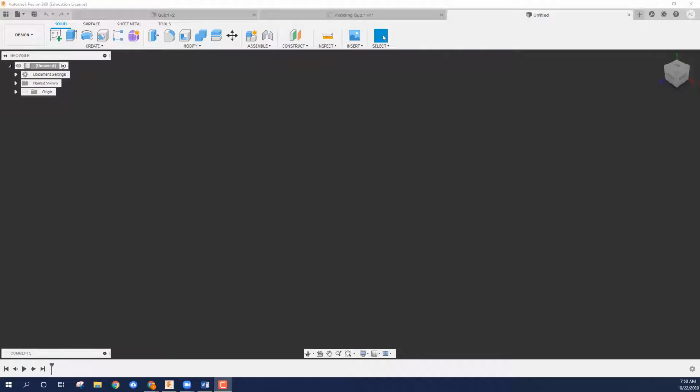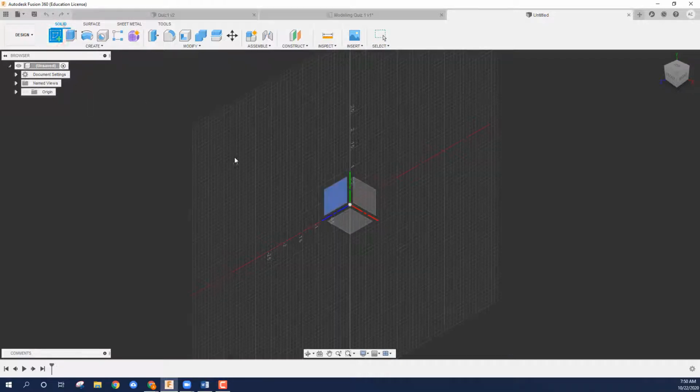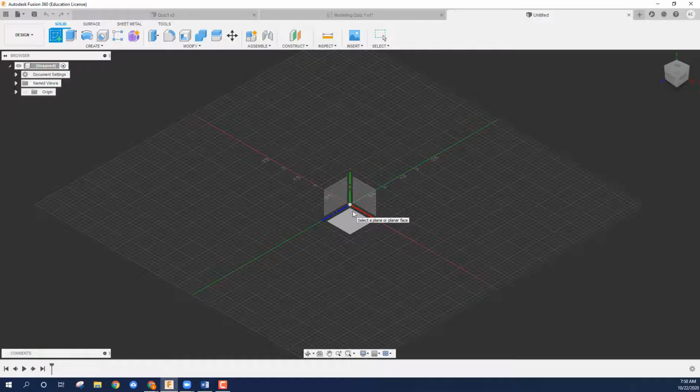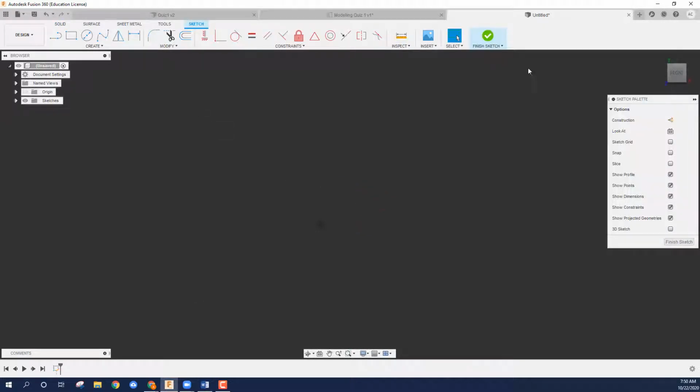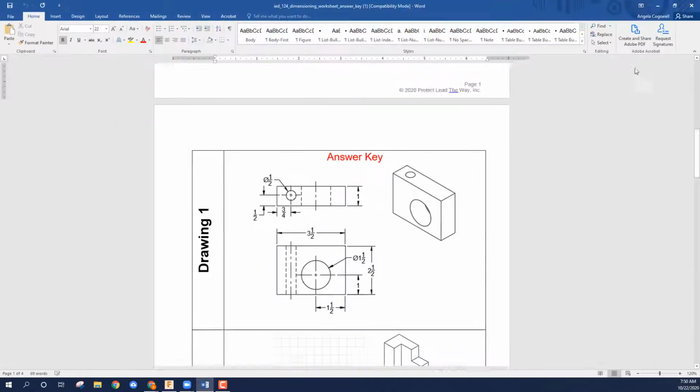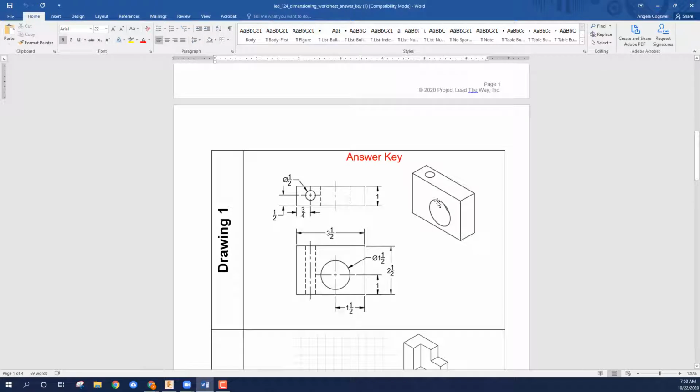Alright guys, we're now going to model the three objects that you did the 1.2.4 dimensioning worksheet for. So we're going to start out by starting a new sketch, and I am going to choose this back plane because of the view for the front view. And let's look briefly at this. So here's what we're going to be dimensioning, this object right here. And I've chosen this view as the front view.